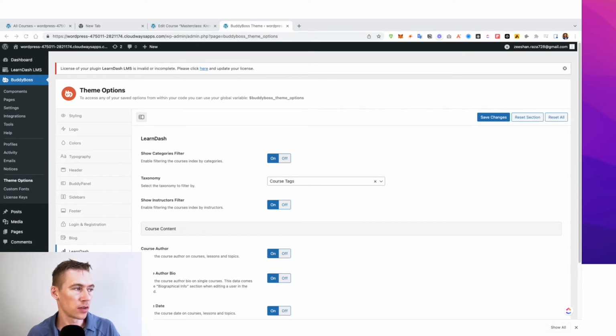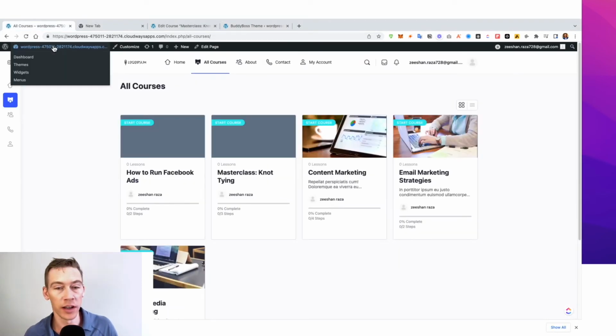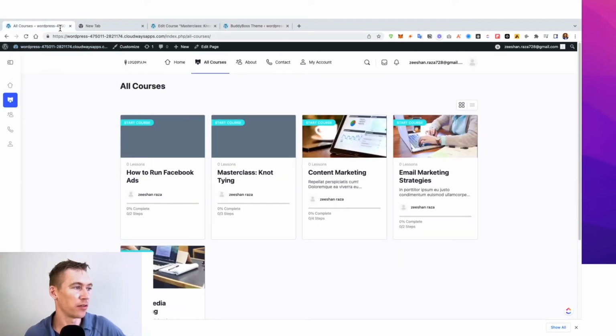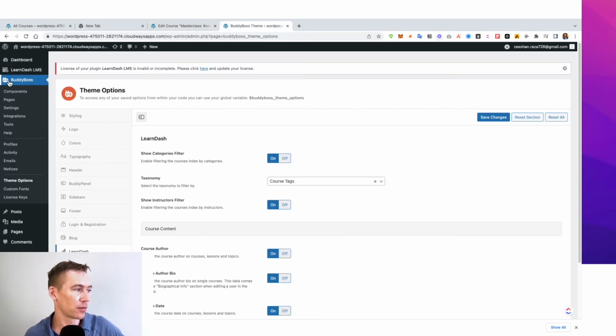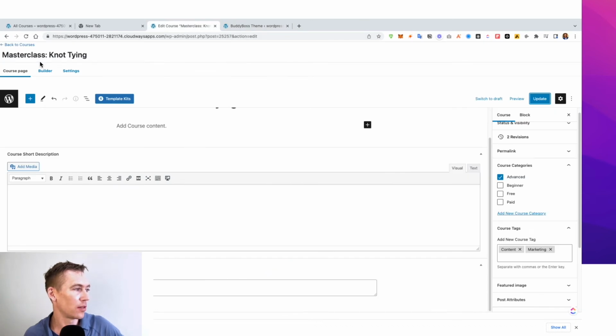Okay, so now that you've seen a good portion of the front end, let's show you what you can do in the back end of BuddyBoss. So we go over to BuddyBoss, down to theme options. And you can do a variety of different things, such as a categories filter if you add different categories to each individual lesson. For example, in this lesson called Master Knot Tying, you can add these different categories. Is it beginner? Is it free? Is it advanced? And then you can click update.